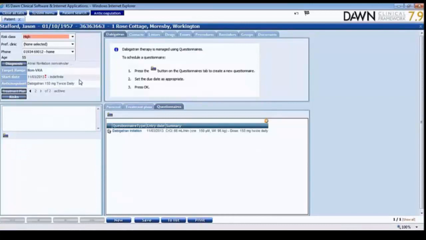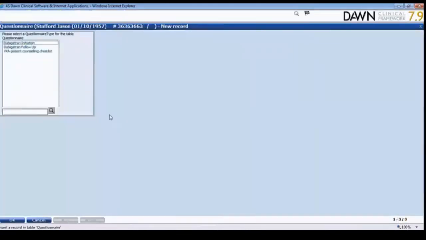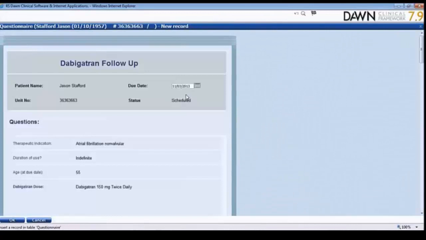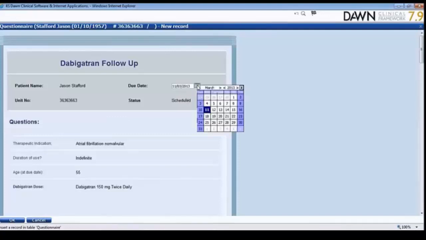Now what I might want to do is actually schedule a follow-up for the patient. So when are they going to come in again? I'm going to click on this icon here to add a follow-up, and I'm going to double-click on Dabigatran follow-up here. I'm then going to give them a due date. So let's see, they've been moved on to Dabigatran today. I think I'm going to see them again in 6 months. I think that's sufficient for now, just to get them going.